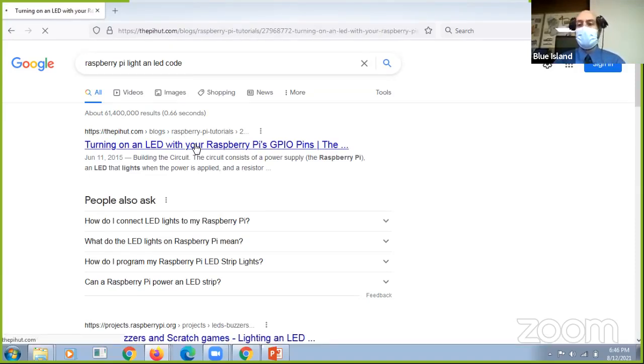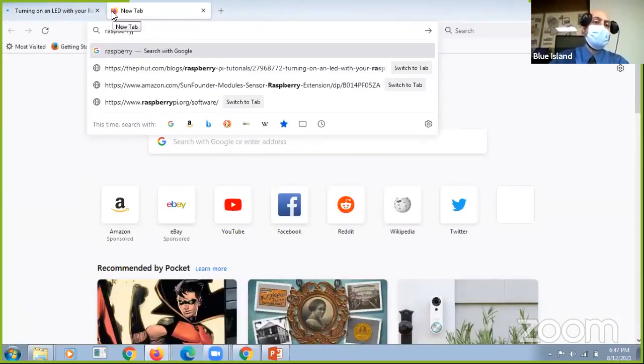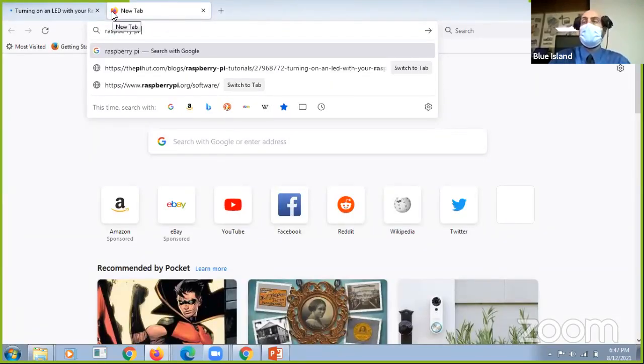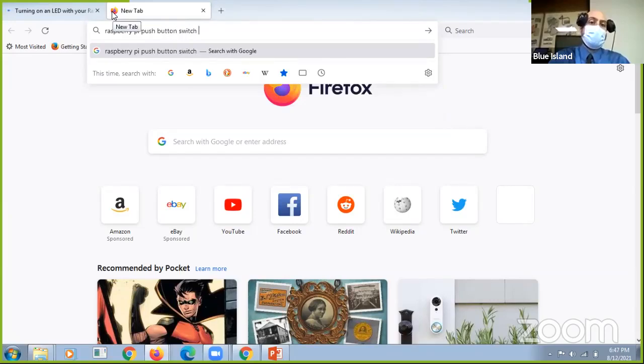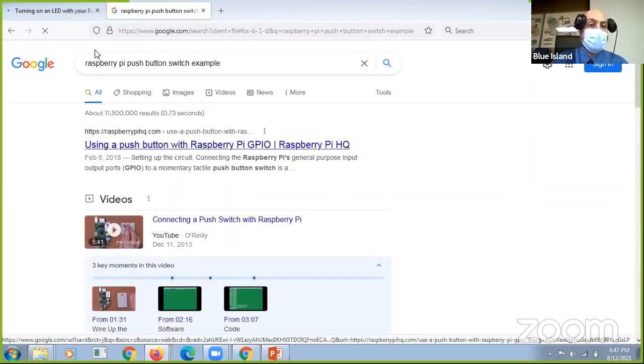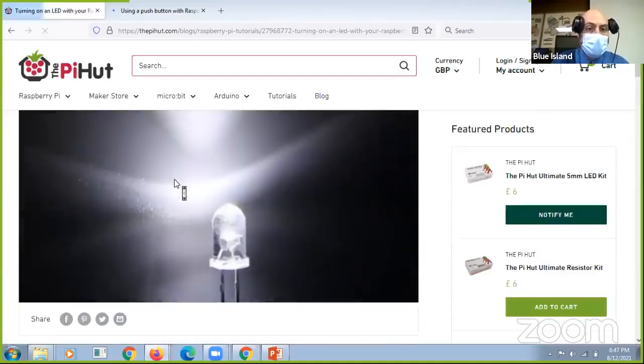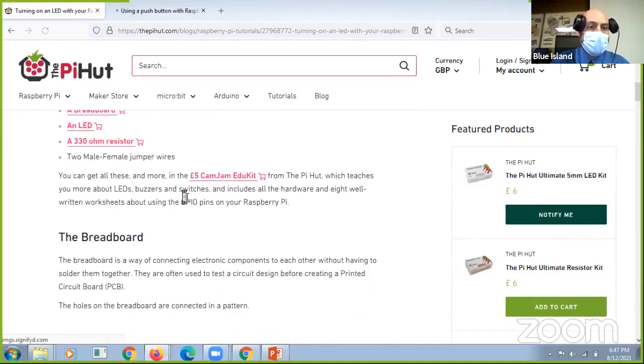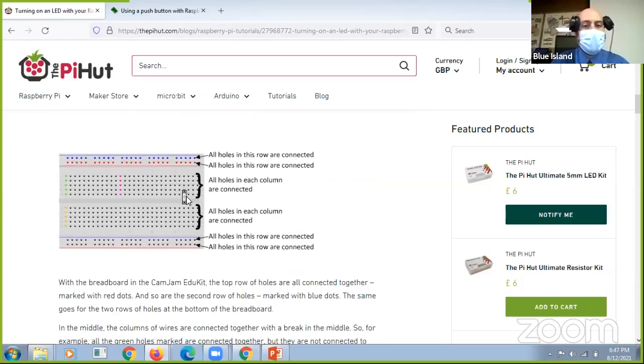Python is a great language and it's easy to learn, I think, and at least get something going. So I'll show you how simple the code is. If this page ever comes back, let me try another one. Raspberry Pi push button switch example. I'll show you an example of input and an example of output. Am I going to the same site? Okay, all right. So yeah, here's an example.